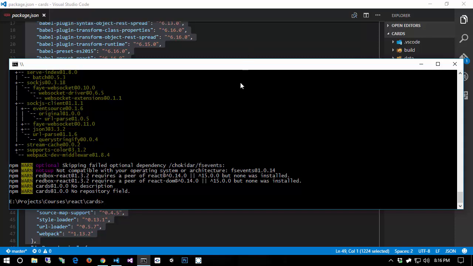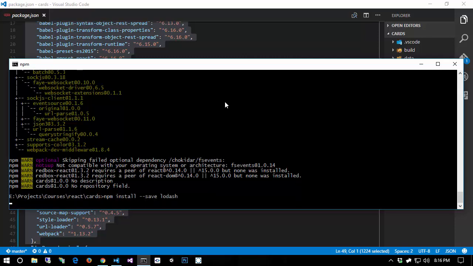The last thing I'm going to do here in this video is npm install --save lodash. And the reason I'm doing that is Lodash is going to be a library that we are going to be using quite a bit in this series, and I want to have an example of a vendor library. What do I mean by vendor library?